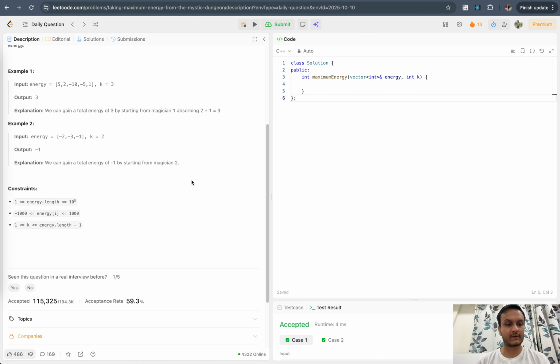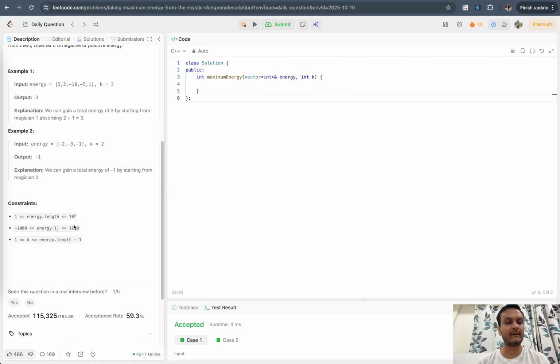Okay, so there are some constraints, like we have a 10 to the power 5 constraint for the energy array length, and for each energy we have minus 1000 to plus 1000. Okay, so if I sum all of them up, the sum will fit in an integer, because 10 to the power 5 into 10 to the power 3 is at most 10 to the power 8, and 10 to the power 8 will easily fit in our integer variable.